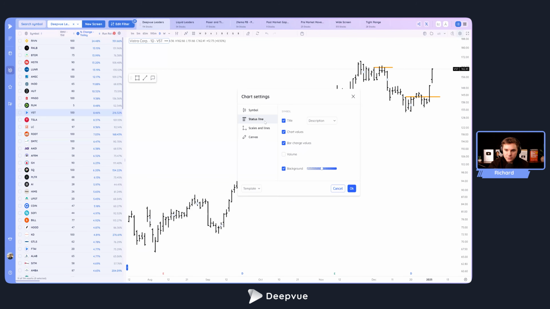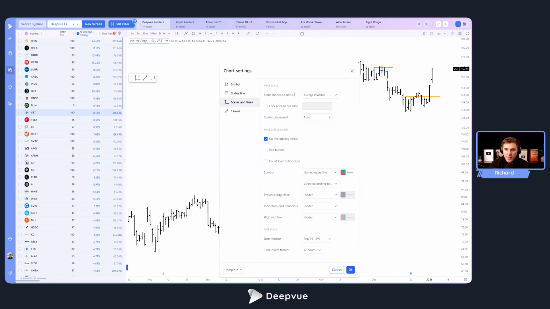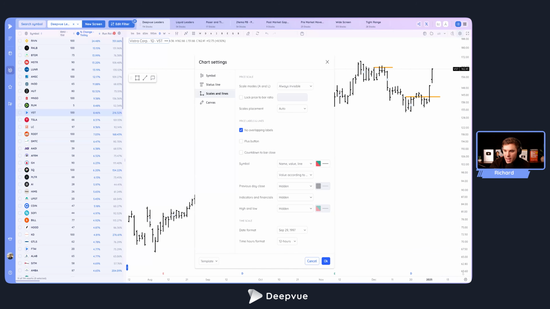You can do that. Status line allows you to change this up here. You can just do ticker and description, or just description if you'd like. You can also change whether you see these values up here, volume as well. You can add that. And you can also go ahead and add a background there. Scales and lines, I'd highly recommend changing. There's some ANL here that appears by default. You can always change that to invisible. And there's some other features in here that you can go ahead and adjust.